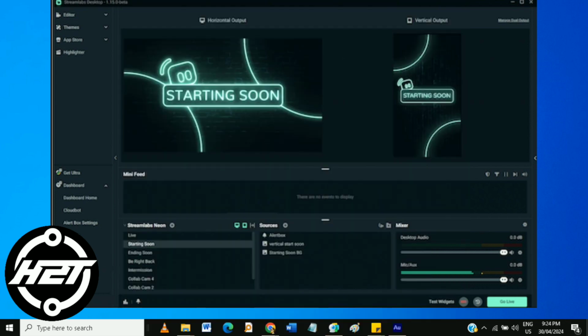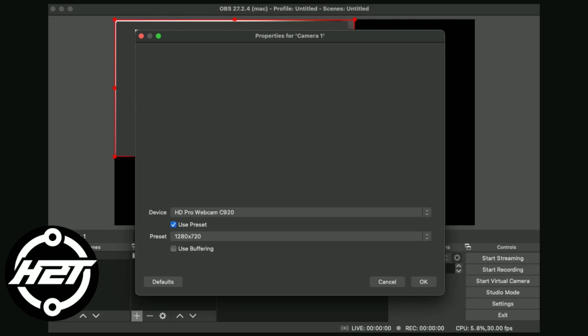Once the Virtual Camera plugin is installed, click on Tools again. This time, select Virtual Camera from the drop-down menu to enable it. After enabling Virtual Camera, a window will appear with settings for the Virtual Camera.